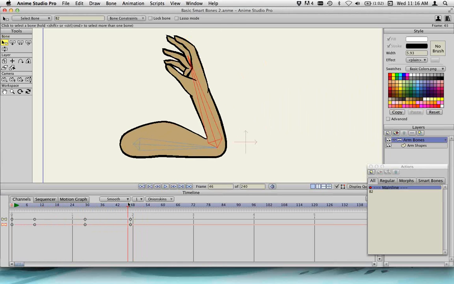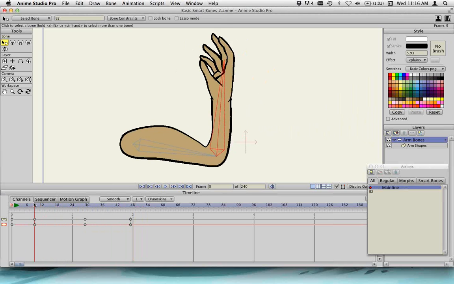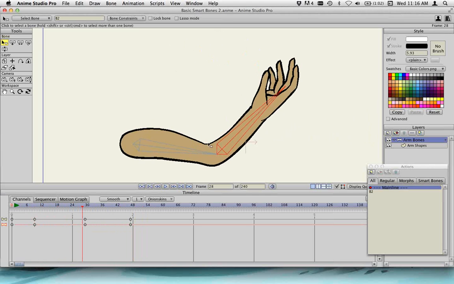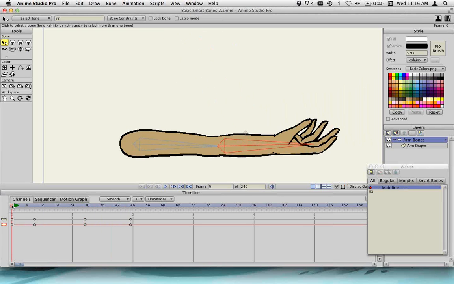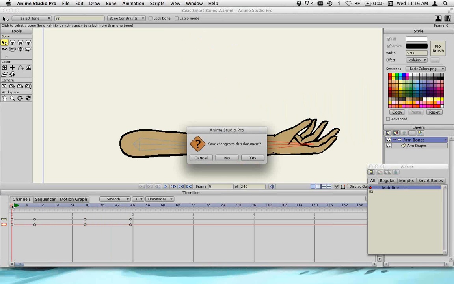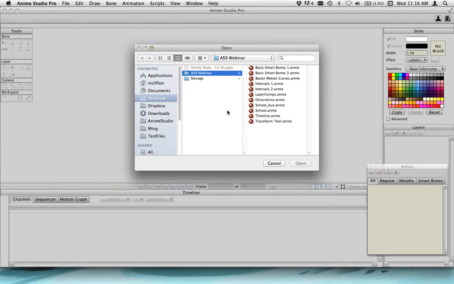So that's a pretty cool way. It saves you a lot of time. Instead of every time you bend the arm having to go in and correct those points, the smart bones do it for you. So I'm going to show another example of using smart bones. This is from one of our beta testers, the school.